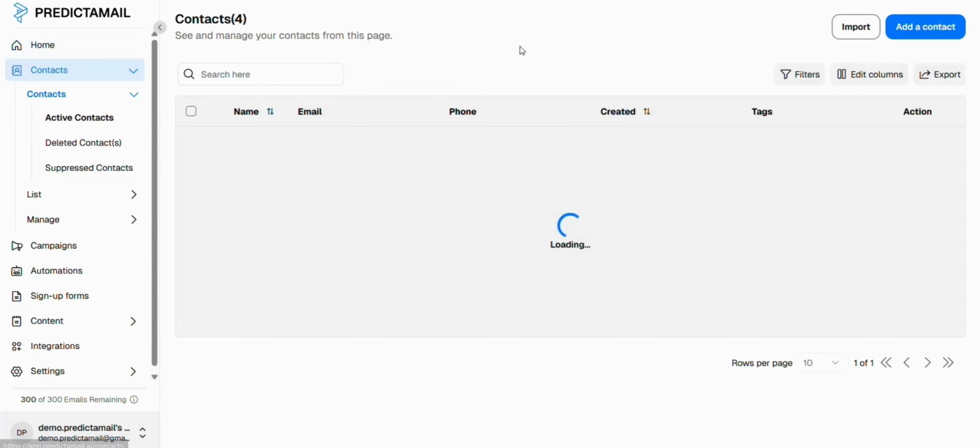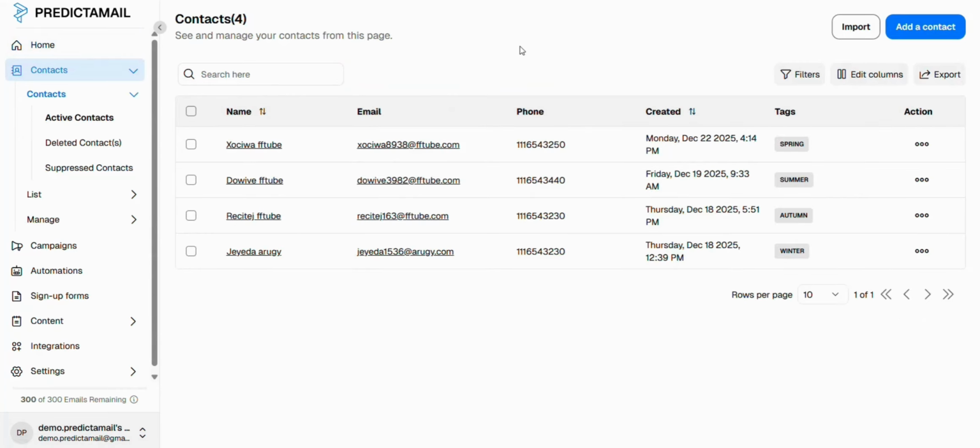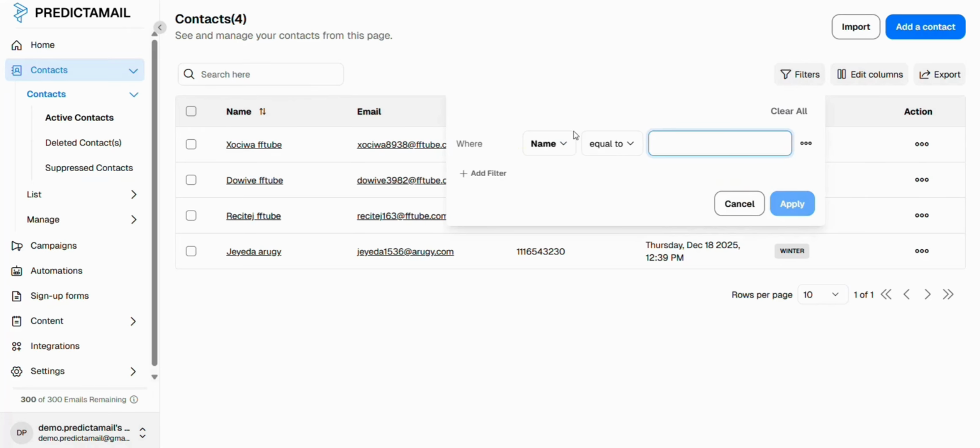The Active Contacts page is where you can view, organize, and manage all your subscribers who are currently active in your Predictamail account. This section gives you full control over filtering, editing, exporting, importing. Use the search bar to instantly find active contacts using keywords like name, email, phone number, and tags. Click Filters to open the Advanced Filtering pop-up.